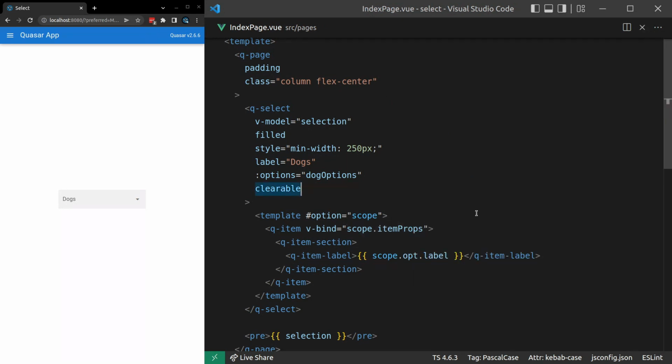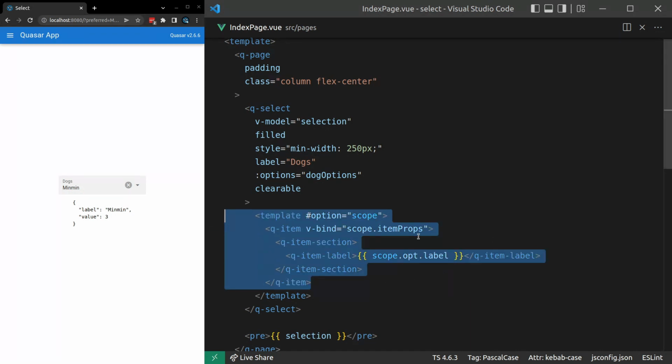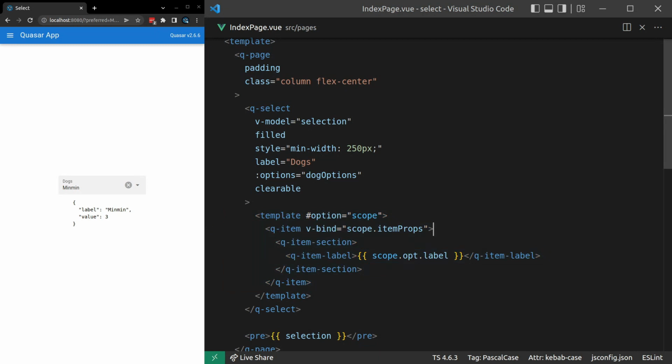And this is really cool because now we have total control over each of these options, but it's still using Quasar's default behavior behind the scenes. So essentially what we've done here is we've re-implemented the way QSelect works. And the cool thing about that is now we can start doing whatever we want.